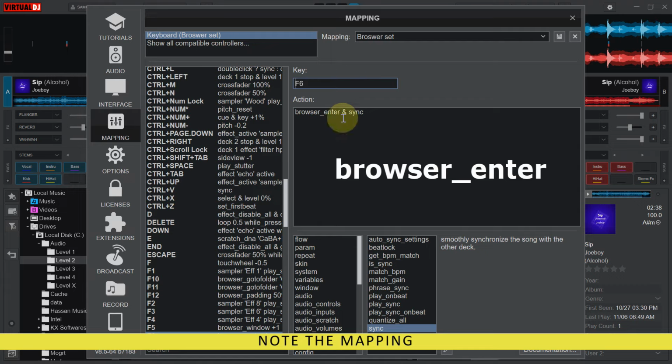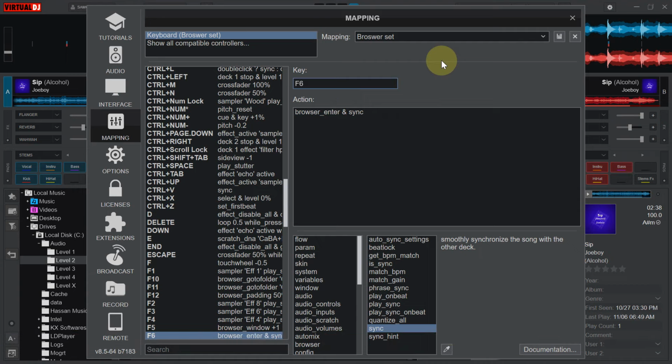For my case I have put browser enter and sync because I want to load a song when it is already synchronized to the other song, like to the opposite deck. So I have that when I really want to save so much time. I say browser enter and sync, but what you should expect by default is without that sync, just say browser enter and it's going to work.